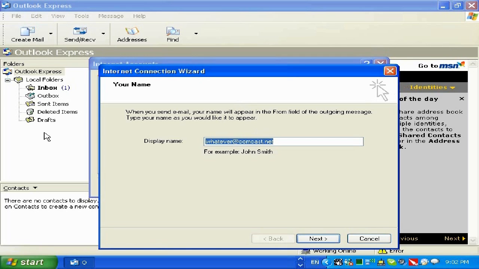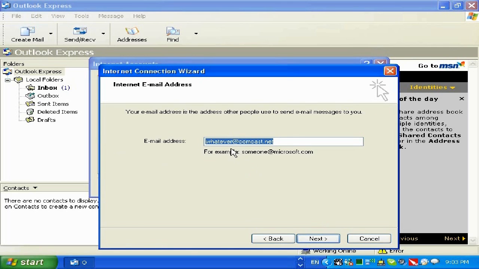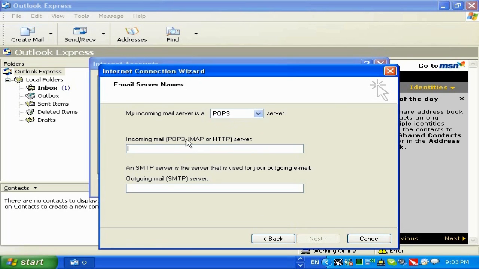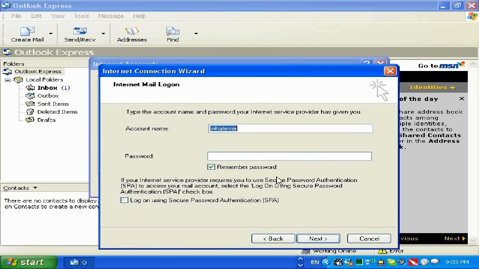Then we can type whatever, let's say, let's do like that, click next, and then whatever your username at comcast.net is, you need to type your email here, then we're gonna click next, then we will type here mail.comcast.net, and here we will type smtp.comcast.net.